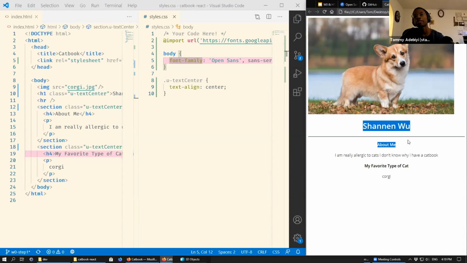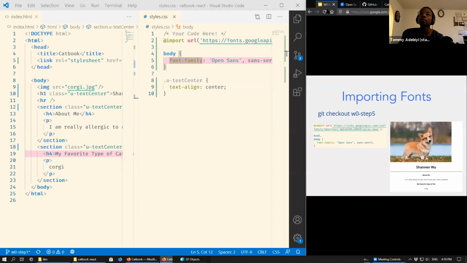So you can see we have two different font weights. We have the bolder font on the headings and the thinner font on the paragraphs. And if you want to catch up, this is step 5, W0-step 5.